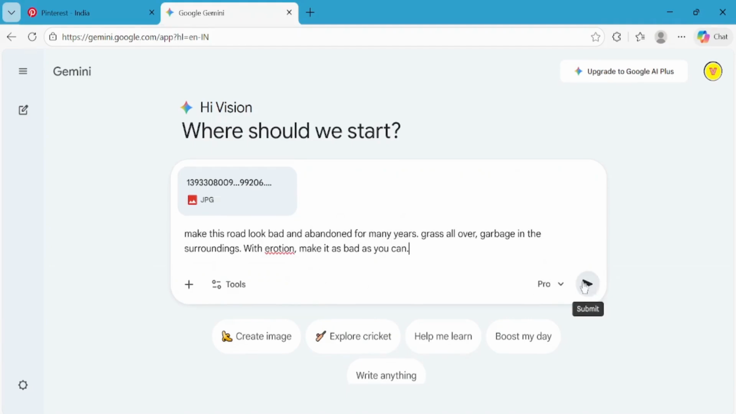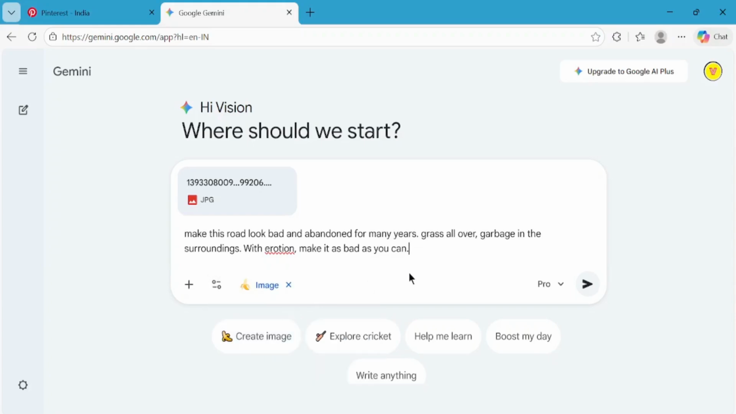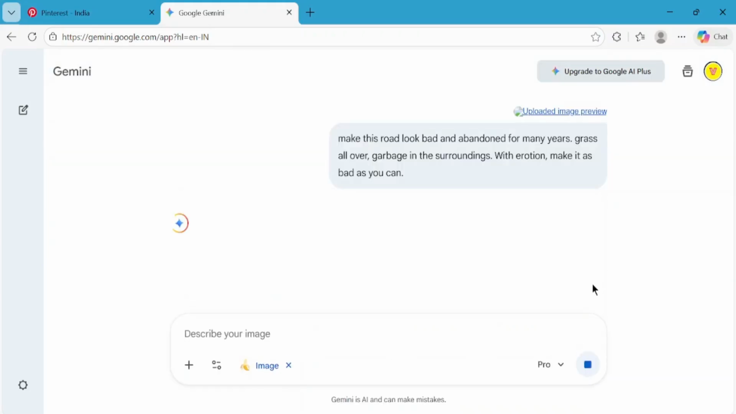Before submitting, there's one very important thing you must do. Make sure that under Tools, you have selected Create Images. This step is critical because without it, Gemini will generate text instead of images. Once everything is set, hit the Submit button and wait patiently. Gemini will take a few seconds to analyze the image and generate a brand new AI-enhanced version of the road.